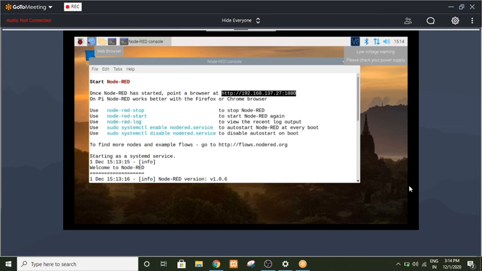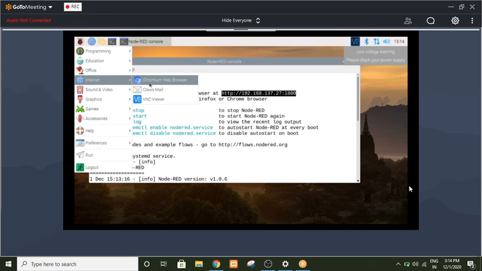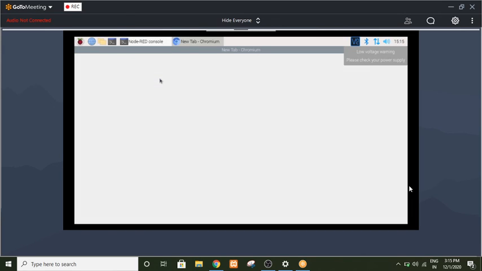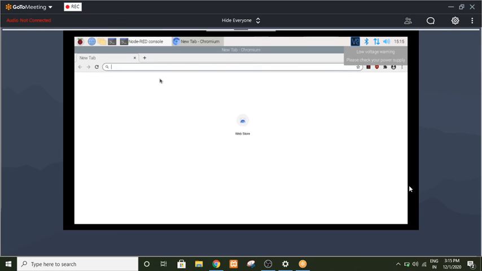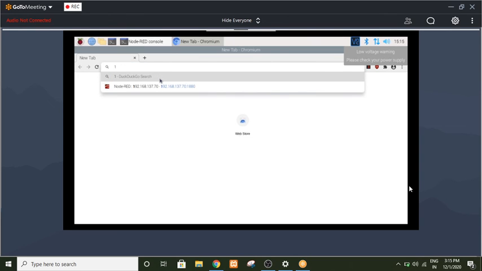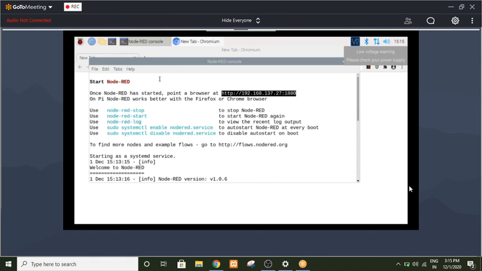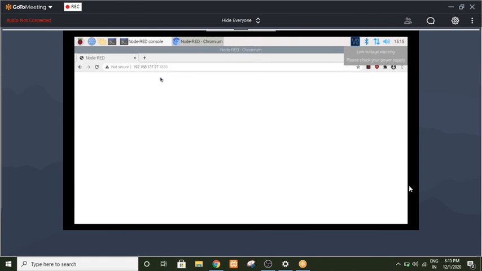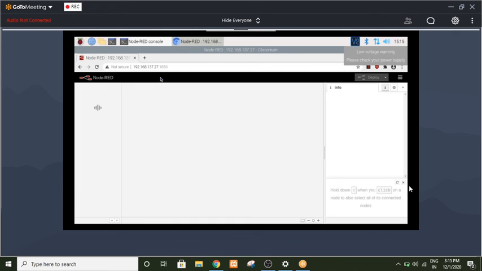Either the web browser icon is present over here, or you can go into the applications, in the internet section, you have the Chromium web browser. This is your default web browser. The default search engine used in your Raspberry Pi is DuckDuckGo, not Google. It is DuckDuckGo which is used. So the IP address is 192.168.137.27 colon 1880. The moment I type this and press enter, Node-RED is automatically going to be loaded over here.